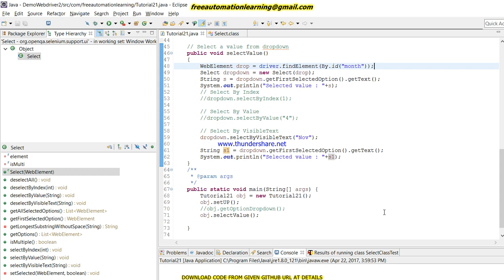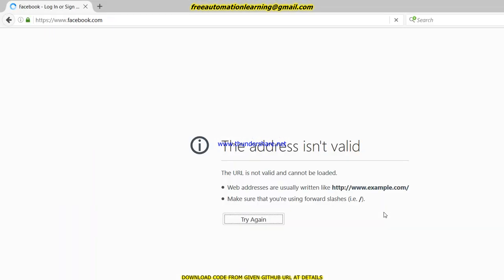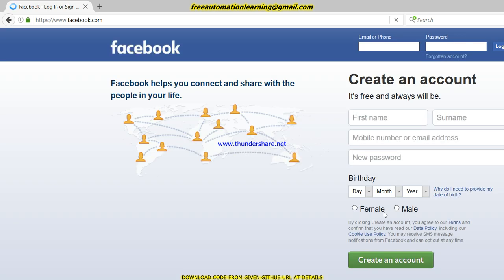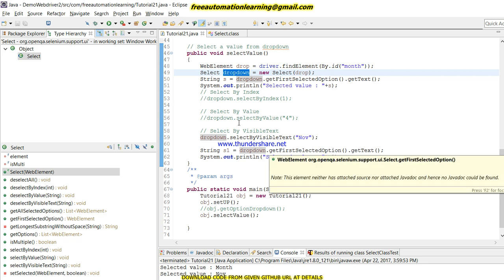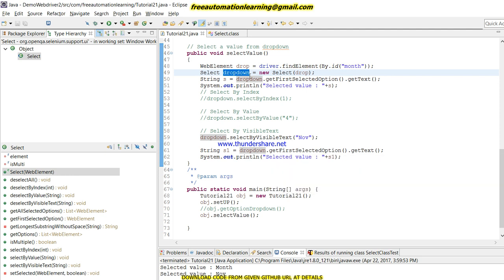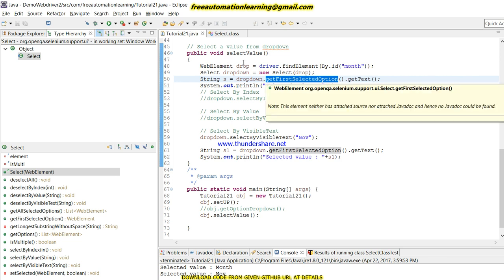So I hope you understand that Select is a class. We have to create an object for this class, and we have to give a web element value. So we navigate to our drop down, and if it is a select tag, we give the value to the Select class constructor. Then by using this object we can do what we need. If we have to deselect, we use the deselect method. If we have to select, we use the select method. If we have to get all options, meaning all the values present in that drop down, we use getOptions. And if we have to identify the first selected option, we use getFirstSelectedOption.